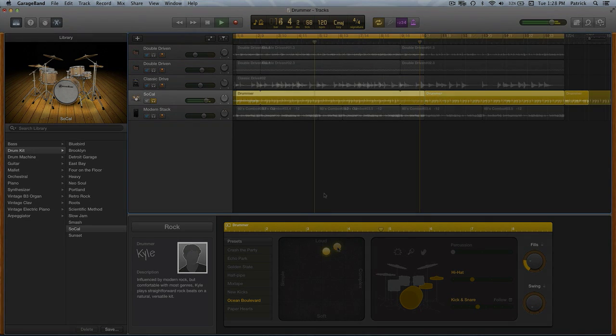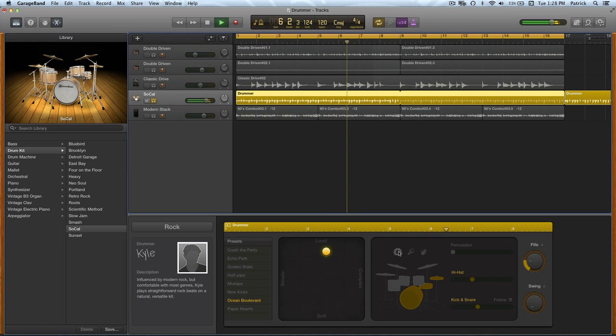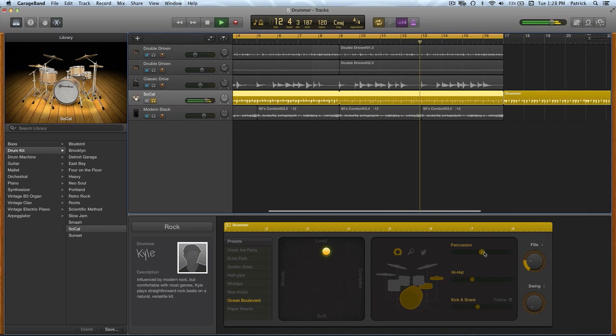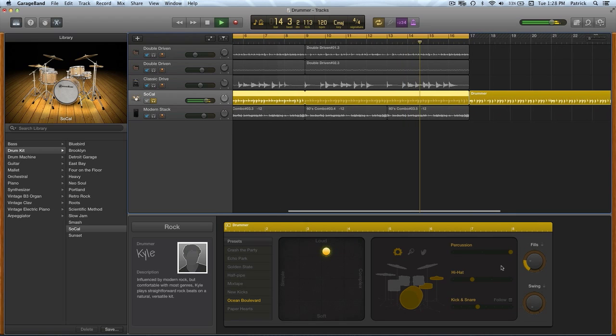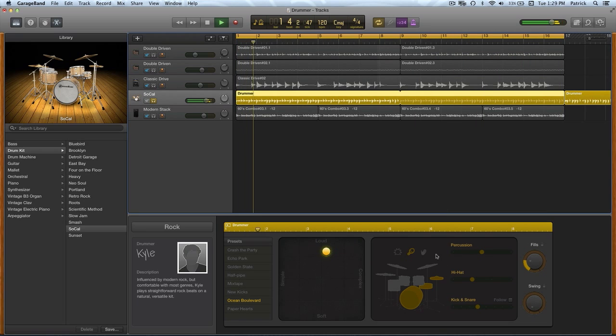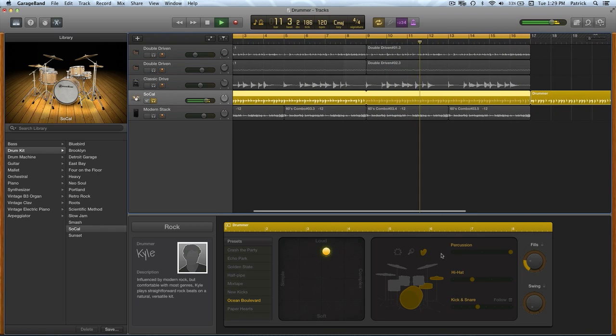Over here in the right hand box in the drummer window, you have the option to add different percussion instruments to your drummer pattern. Now you can choose to add tambourine, shaker, or hand claps, and you have three different variations of each sound that you can use. Here's the tambourine. Here's how the shaker sounds. And this is the hand claps. I'm kind of liking the hand claps. I think I'll keep those in.